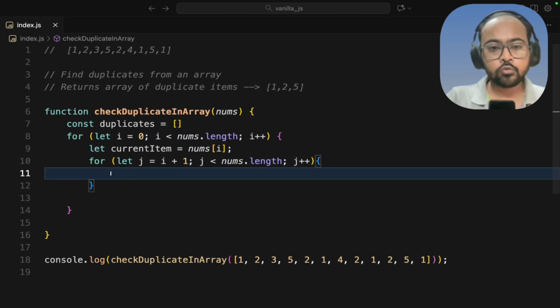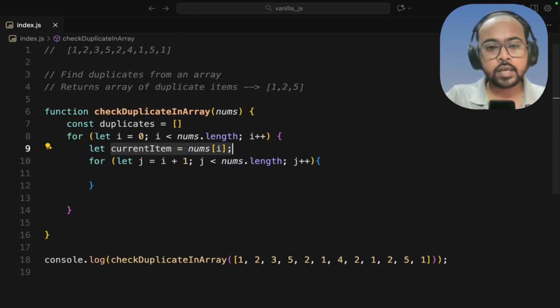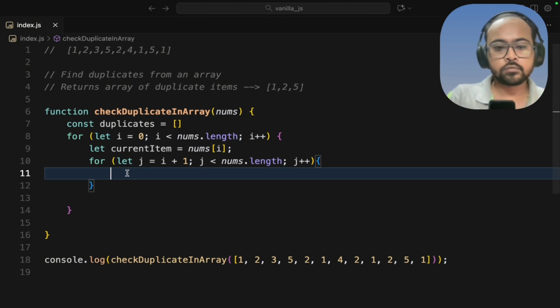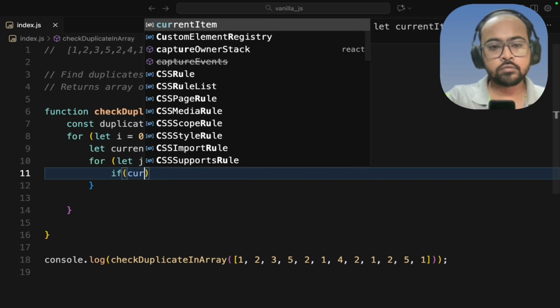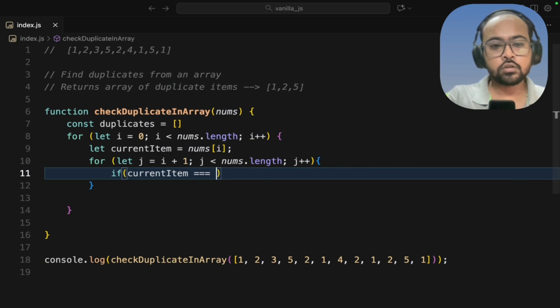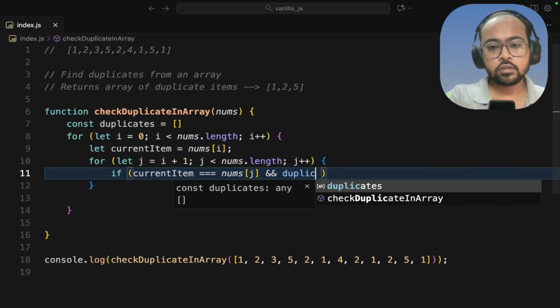At this point we have to check if the original current item and any of the next elements are the same or not. If it is the same, then we will store them in the duplicate array. So we will check if the current item is equal to any of the other items, nums j, and also check that the item is not already there in the duplicates array.